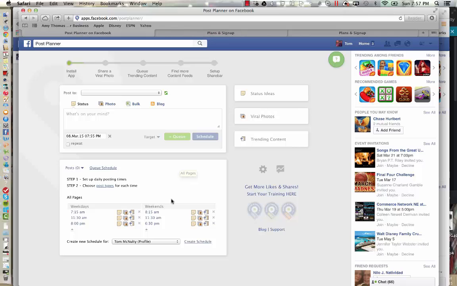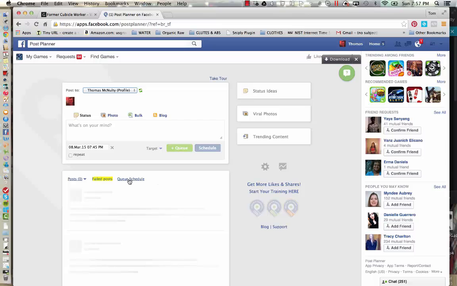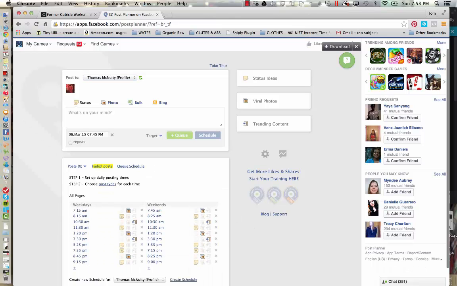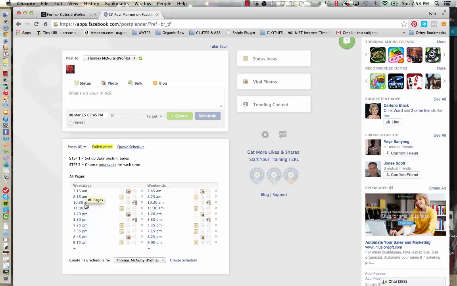So if we go back here, they give you a basic queue schedule, but you don't have to stay with that. I'll show you what mine looks like. We'll go into my queue schedule here. And as you can see, I basically am on the hour. I stagger it a little bit, 7:15, 8:15, then 10:30, but basically I do 10 times throughout what I like to call the waking hours, between 7 a.m. and 9 p.m., generally in that range. And this is Eastern Standard Time, so it'll be a little bit different for the Central and the Pacific Time, but you get the idea.